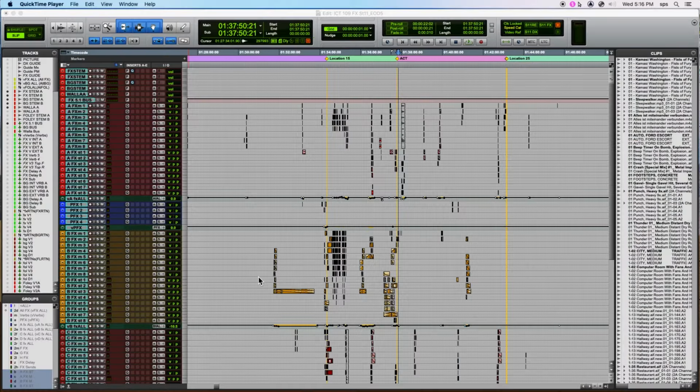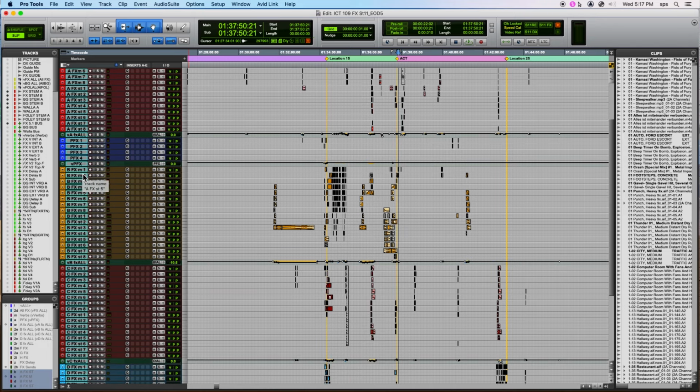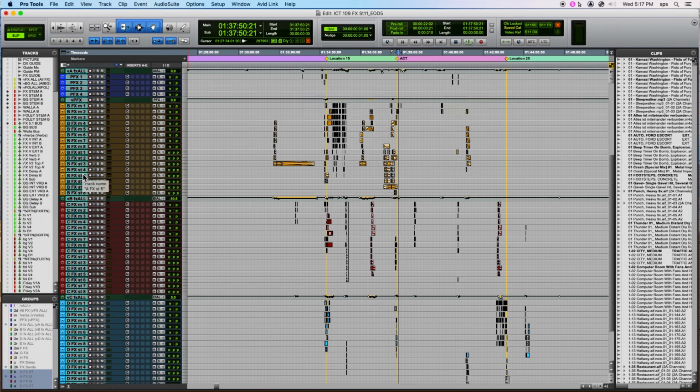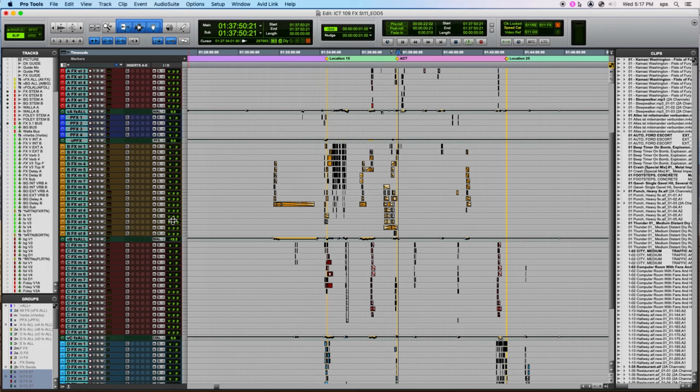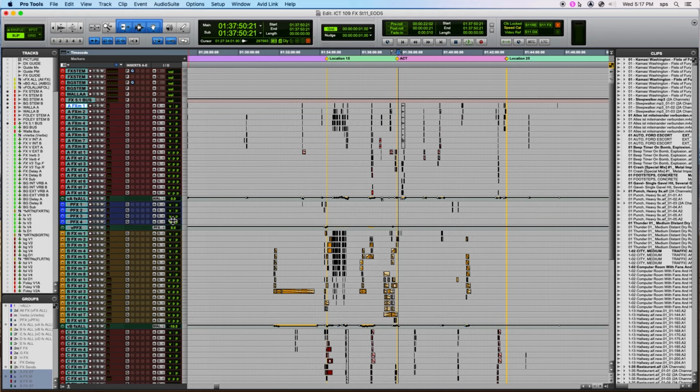Okay, so here's a quick look at my session template. When I talk about food groups, what I'm talking about are these groups right here. So you see we have the A effects, the B effects, the C effects, the D effects. These are my food groups, and that's what I mean by food groups. They're just basically groups of sound effects.